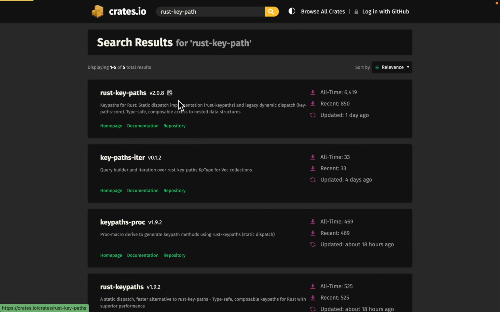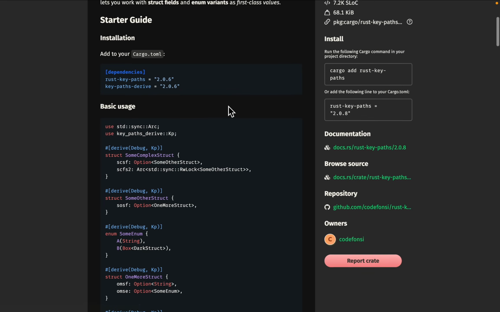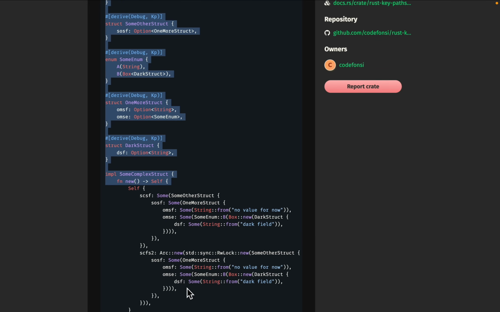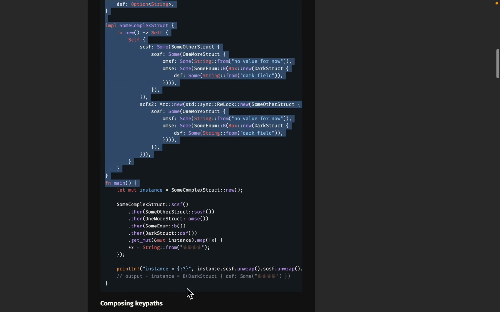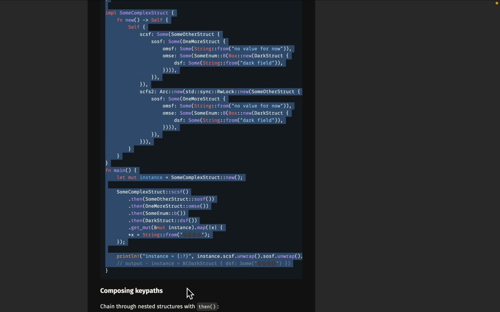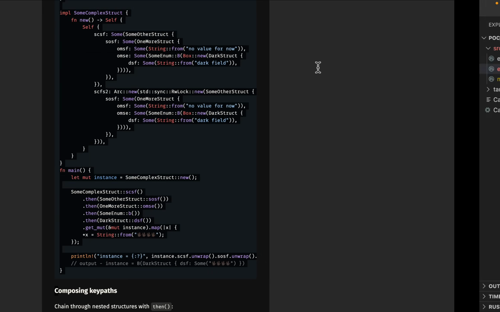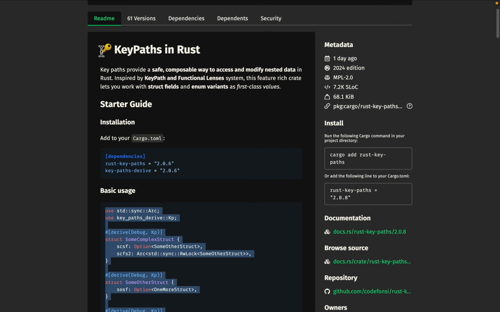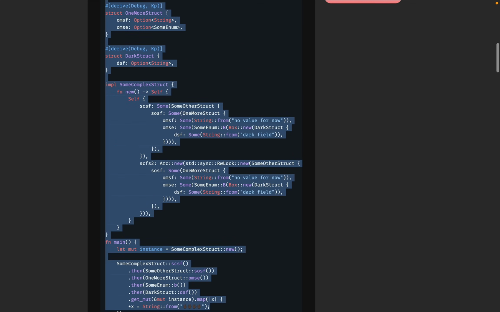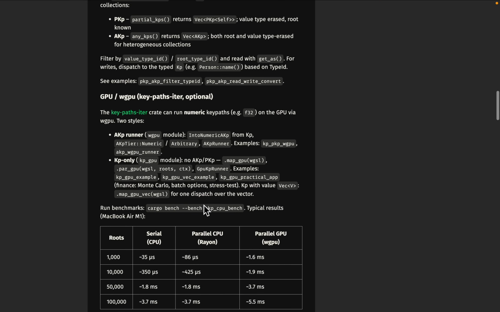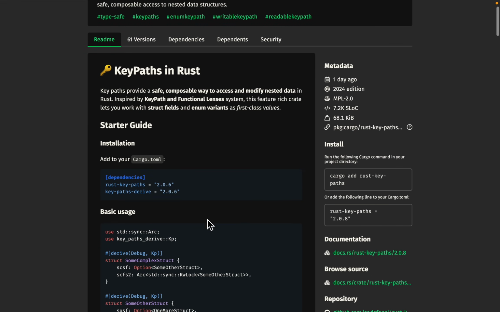Okay, so I am going to use this example to demonstrate some real life use case of deeply nested struct. You can use this MD as skill for your LLM or SLM in order to train your model with keypath syntax.